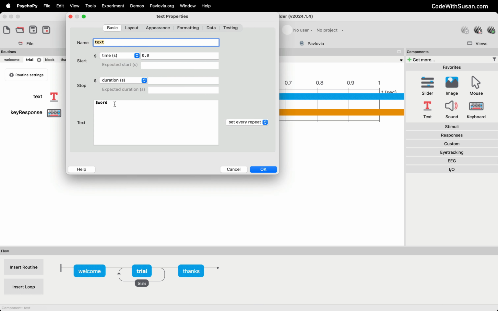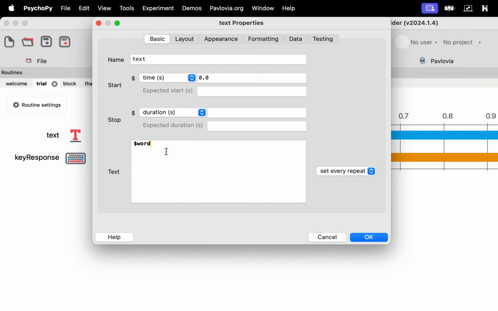If we look at the text here, this is going to be showing our word. And in this case, we're using a variable that's actually pulling from a conditions file that's included as part of this experiment. And in the video where I go through making experiments and using the builder, I'm going to show how to set that up. I'll talk about that in more detail. But for this bird's eye view of how this works, just understand that this is a dynamic variable that's going to vary each time through this trial, showing a different word pulling from our conditions file.